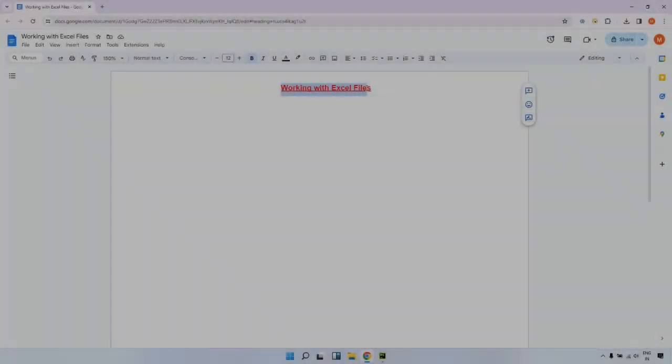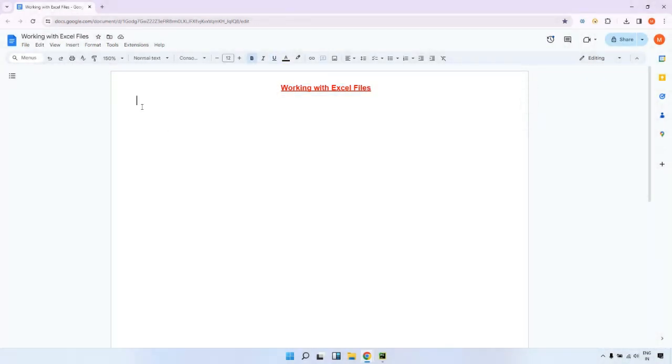Working with Excel files. Very important to know how to work with Excel files. Nothing but I can say file handling in Python. Why do we need to work with Excel files?